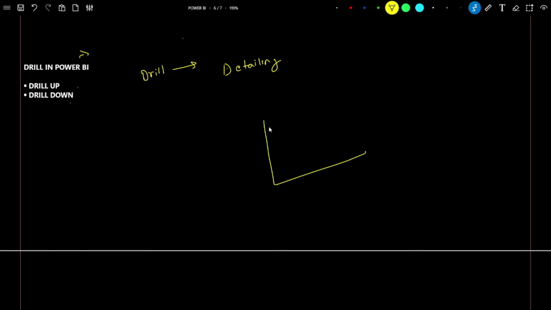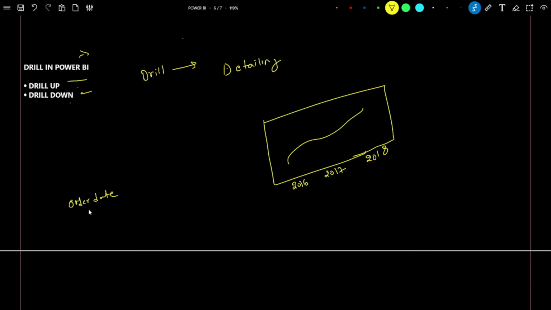That chart is showing me the sum of sales, based on the year 2017, 2018. Now with the help of drill up and drill down, we can go into more detailing. You can see in order date we have one hierarchy for the date: first the year, then the quarter, then the month, and the day. If you have this kind of hierarchy column, then you can use drill up and drill down.